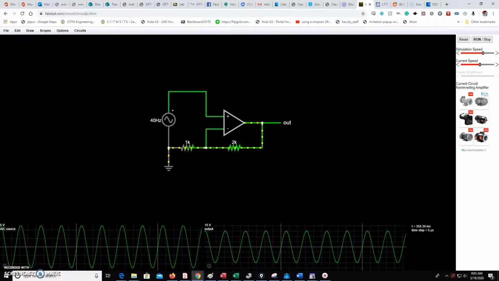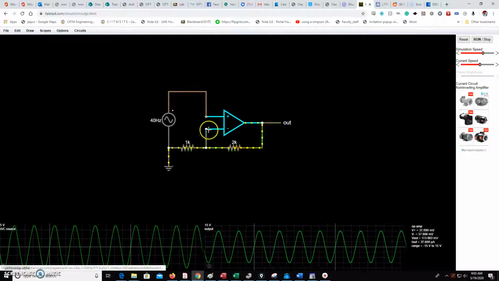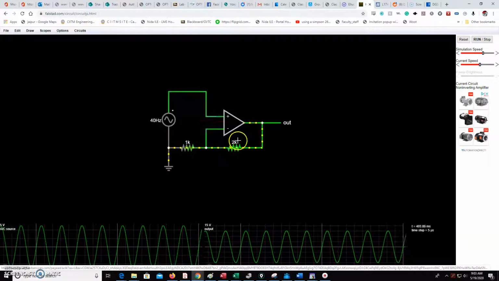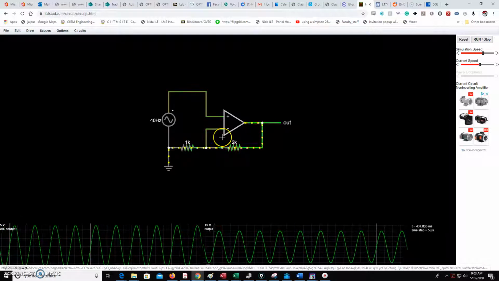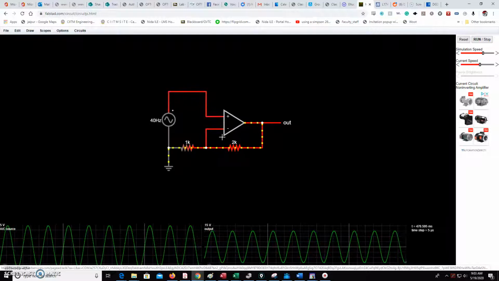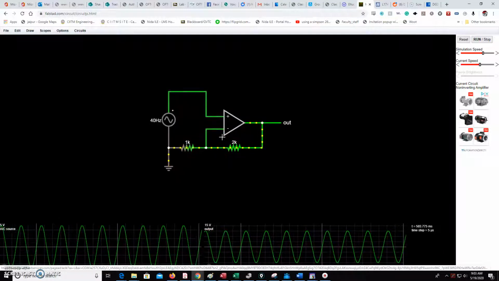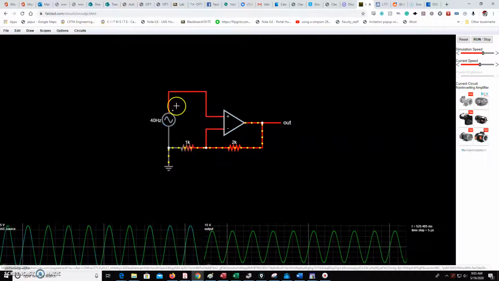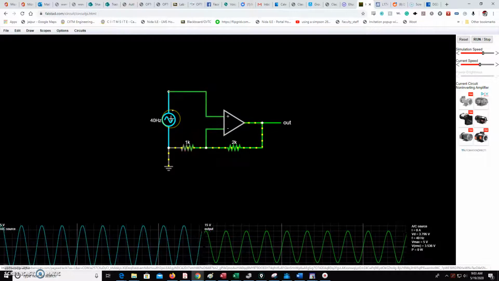If we come out of the negative, which is the top, one way we're going through a resistor back to ground. The other way we're coming out of the output back to the negative, and that's exactly what's going on in your drawing. And the positive is just coming straight from the supply. So it's exactly as we have it here, it's just flipped.